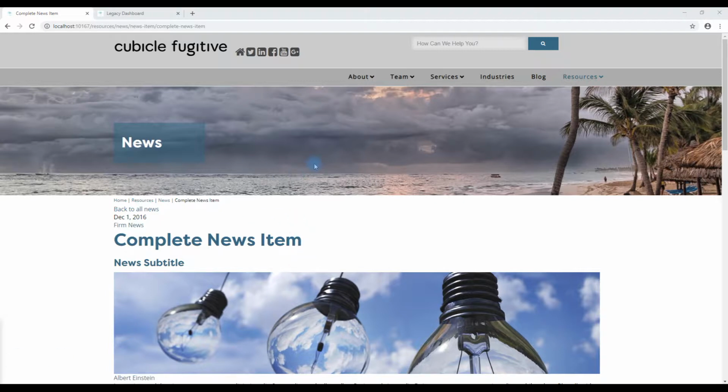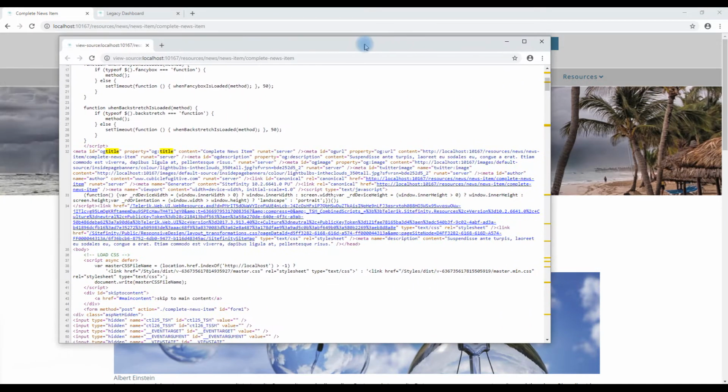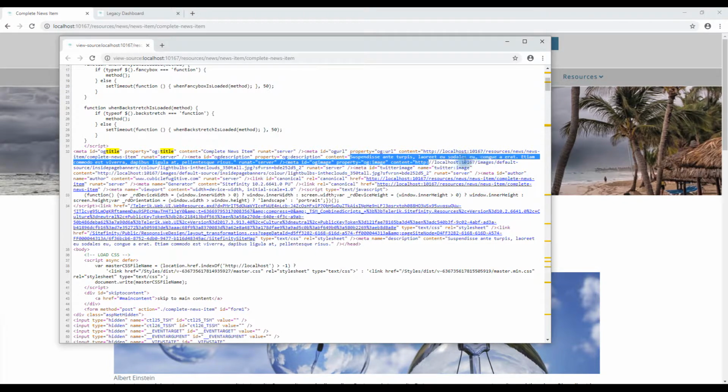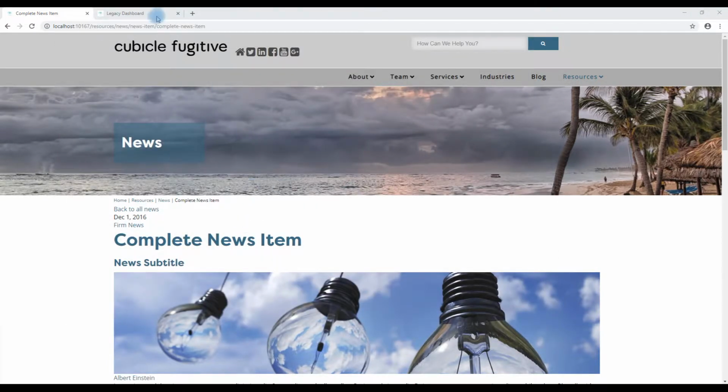So let's take a look at the source of this page. I'll drag on the source, one second. So here we can see the title is complete news item. The description is the summary of that news item. And also we have the OG title used for Facebook sharing and some other elements and keywords. So we need a way to control these, as I mentioned.